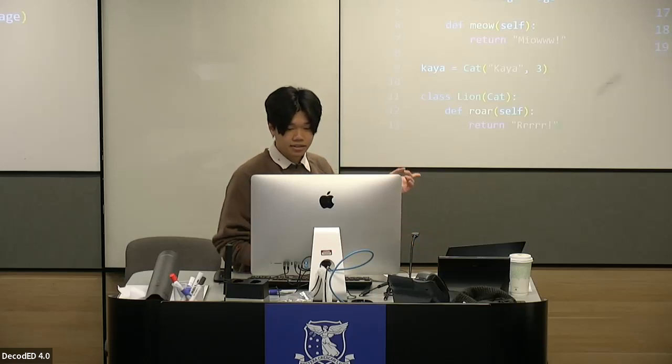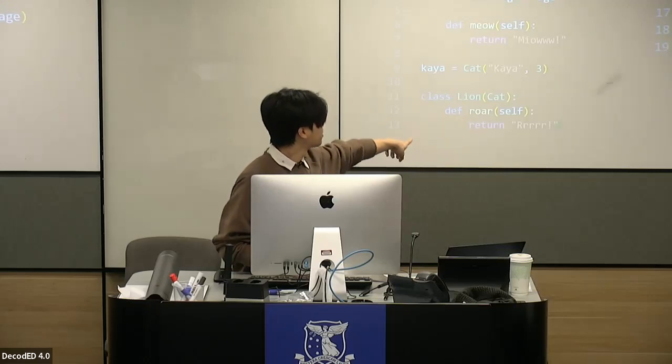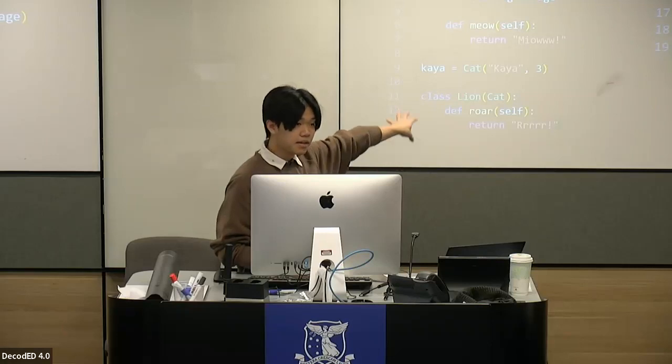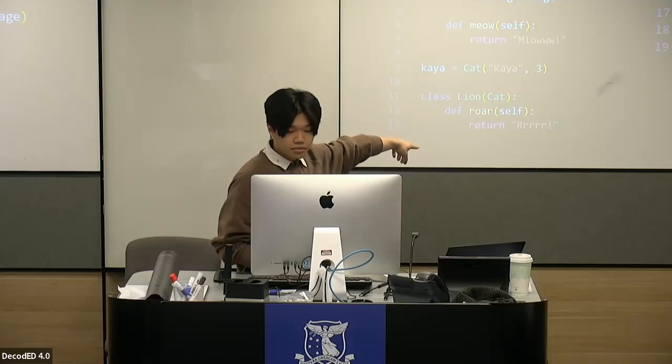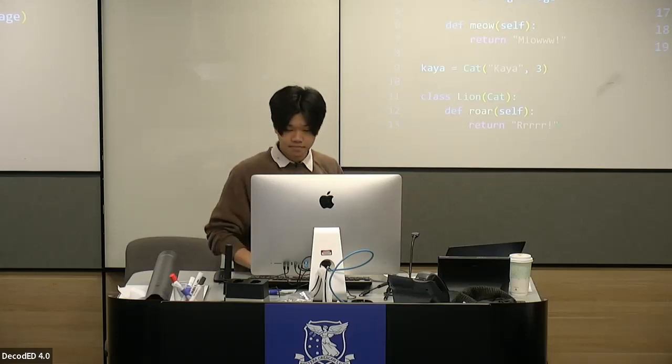If I create an object called Simba with the class lion, and I name it Simba, age 30, and I print Simba.name and Simba.age, I'll get Simba at 30. And because I passed meow in, I can call meow right away. I don't need to declare it here or write the code here. I've passed it on from cat. And then I declare roar as well, so it can roar. Okay. Anyone not clear with that? Good.